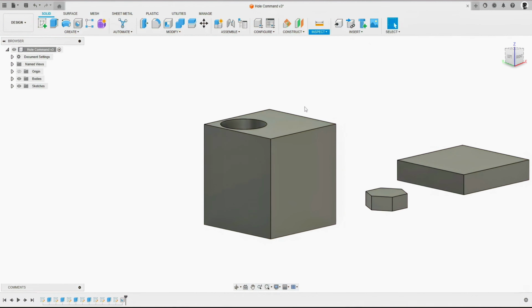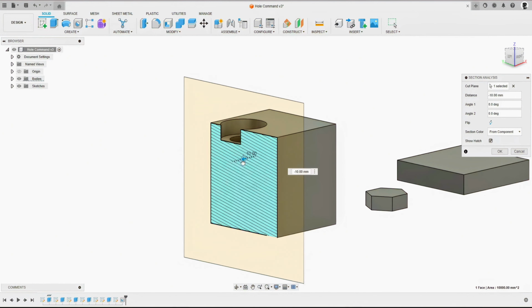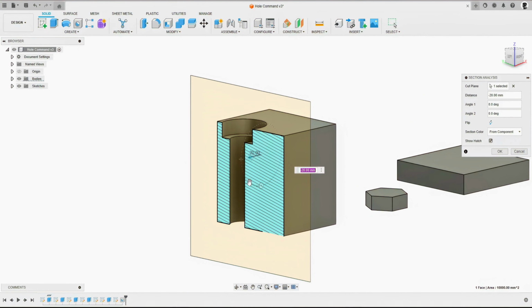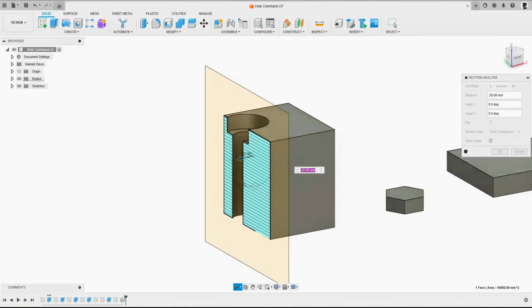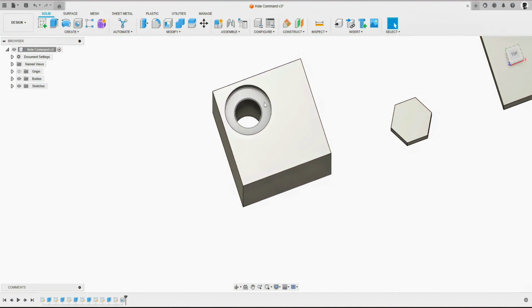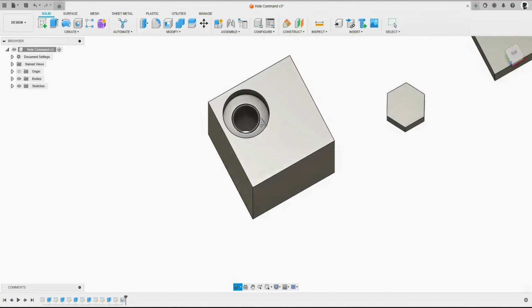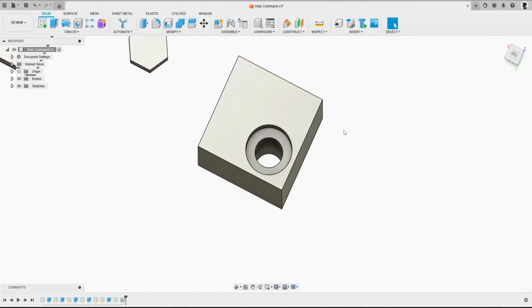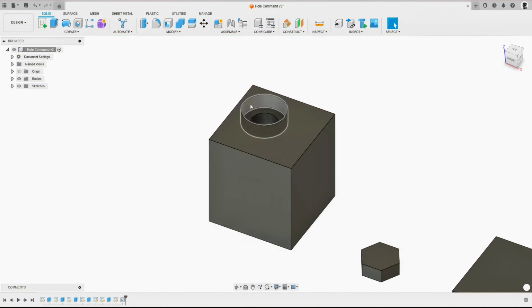Now let's look at that from a section analysis. We'll see that a bit better. There we go. That's our hole there. So we could also do this using the extrude tool, but it would be many different extrusions and sketches. It would take a very long time. And here we've got an accurate, exact counterbore hole as per our dimensions.